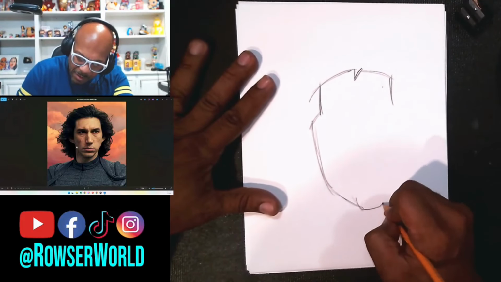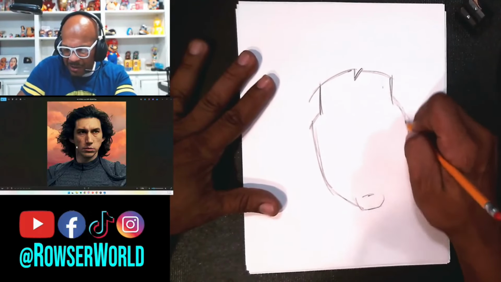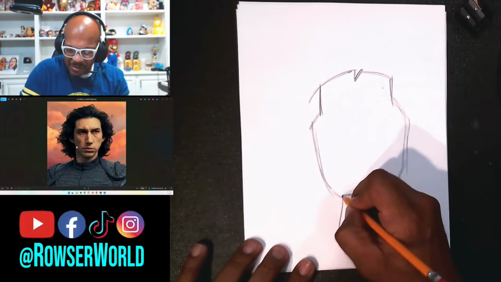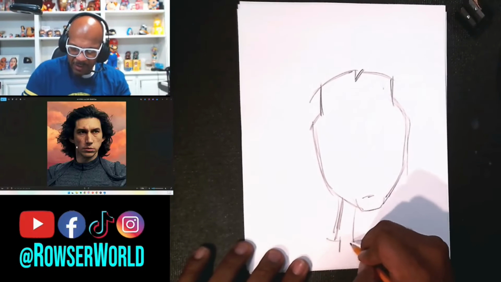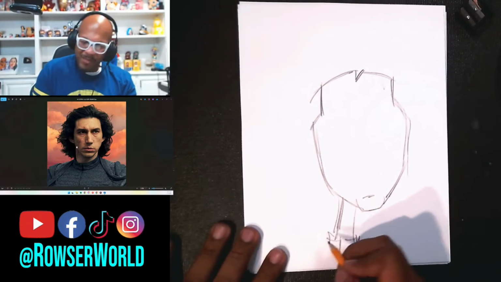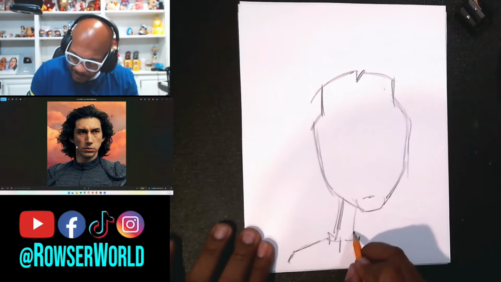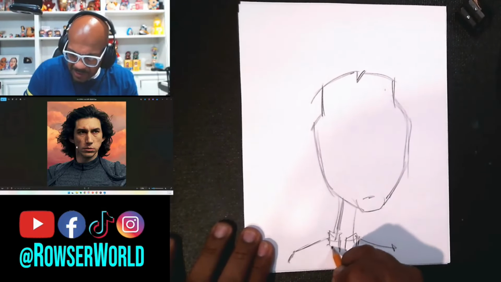He has such a small chin, right? But he has these huge cheekbones that come down like this, and then you could see his neck. We're gonna make his neck a little longer. Yeah, like that.